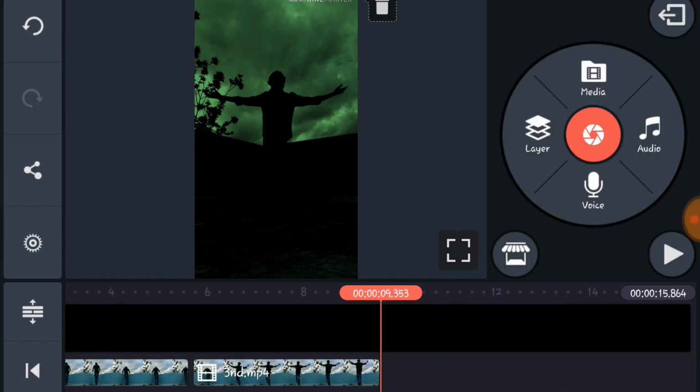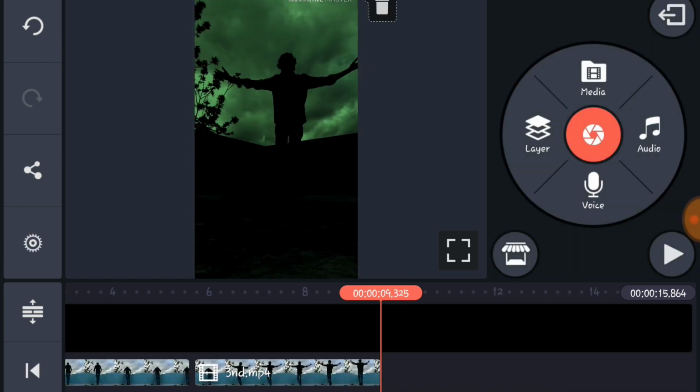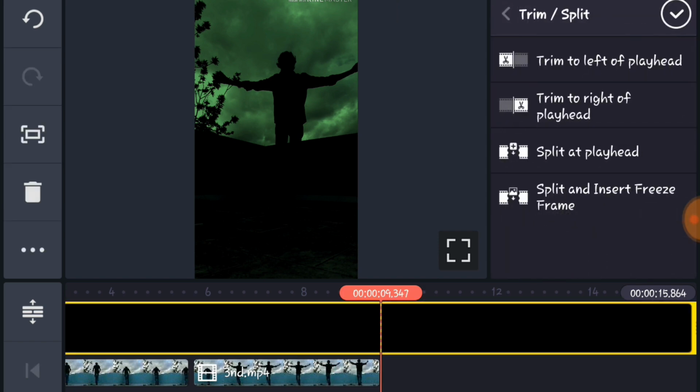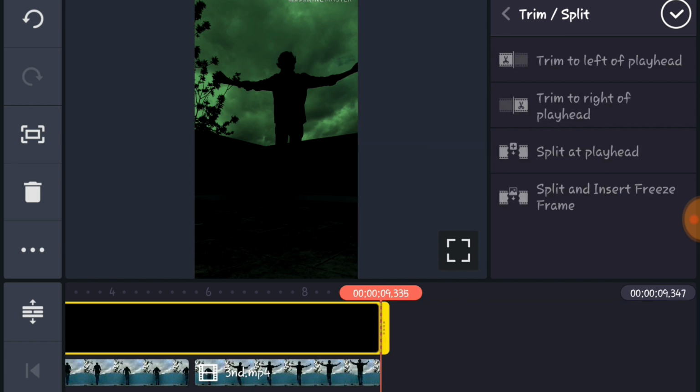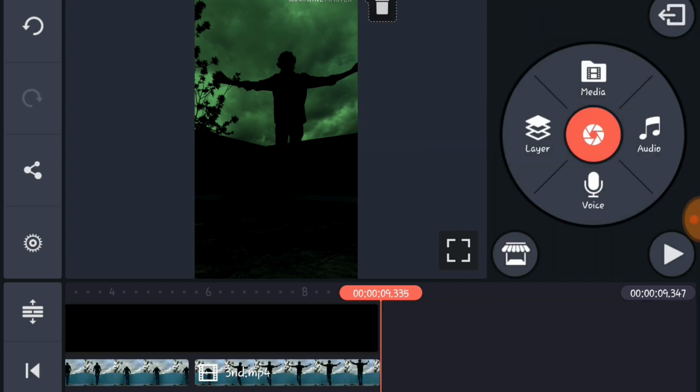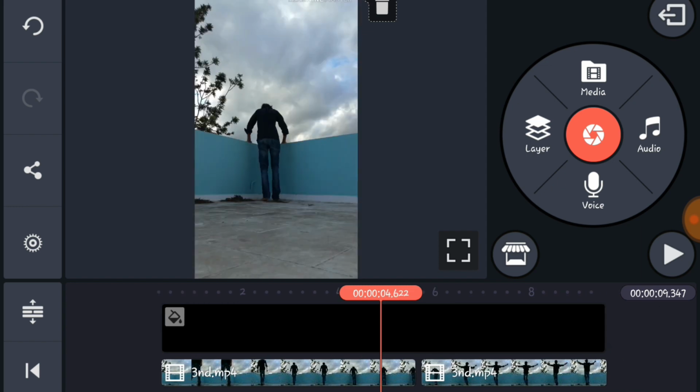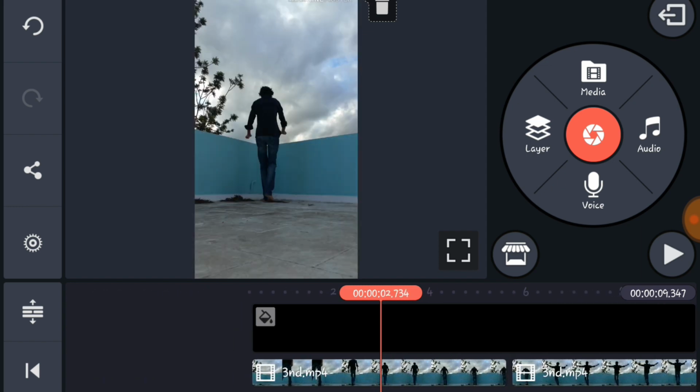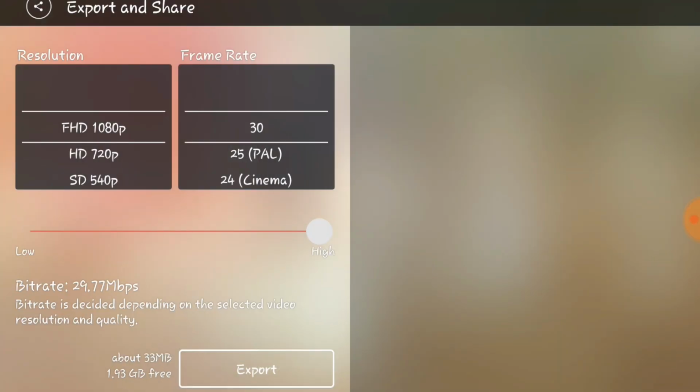Now just cut the template color where the video ends, so just click on the template. Click on the scissors option and click on trim to right of playhead and click on OK. Okay guys, now just play the video and see if everything is good. Now you have to export this video. To export, click on this option and set the resolution to 1080p and select 30 frames per second and keep the bitrate to its highest and click on export.